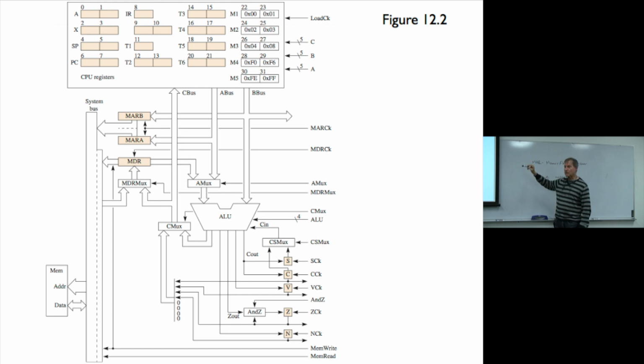So do you see what we're going to do? All this is plumbing, and these are pipes. And all we're doing is using multiplexers to switch where the information goes. So information can go from the A bus and the B bus into the MARA and the MARB. All right, let's go.